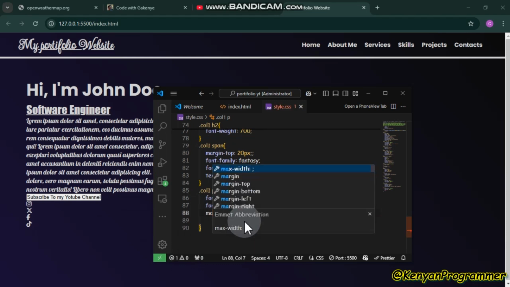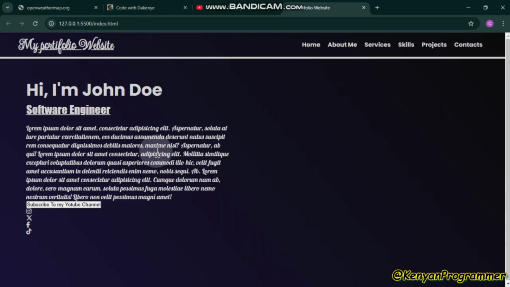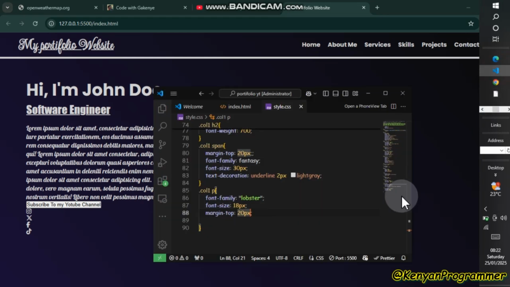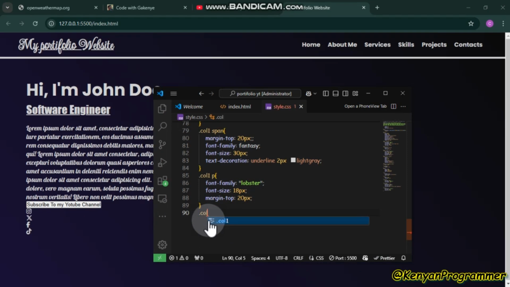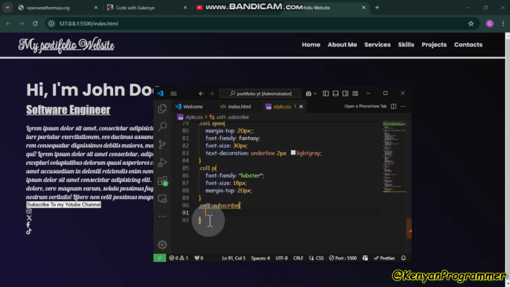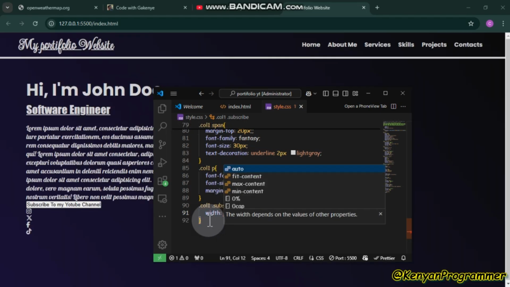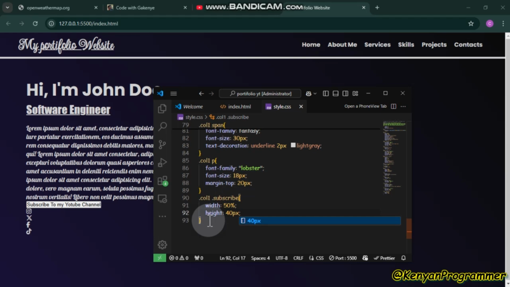Then from there, we now come and work on our subscribe button. So you just come and call .subscribe. There it is. Now we come and select its width be around 50% of the total width. And from there we come and say its height will be like 40 pixels. Let me check on why it's not responding. Maybe I've misspelled subscribe.